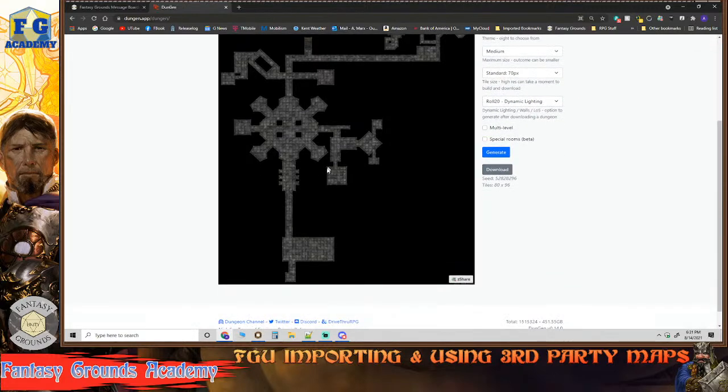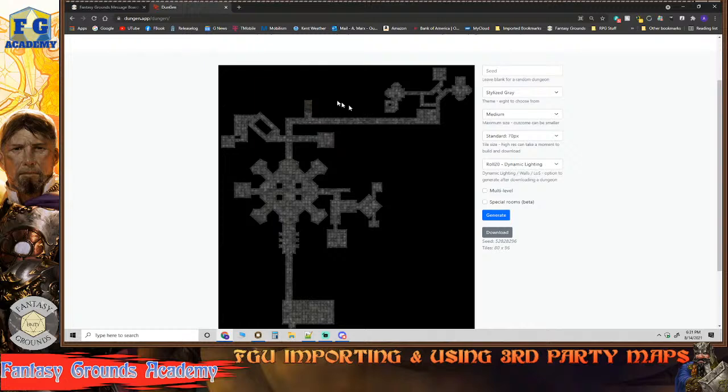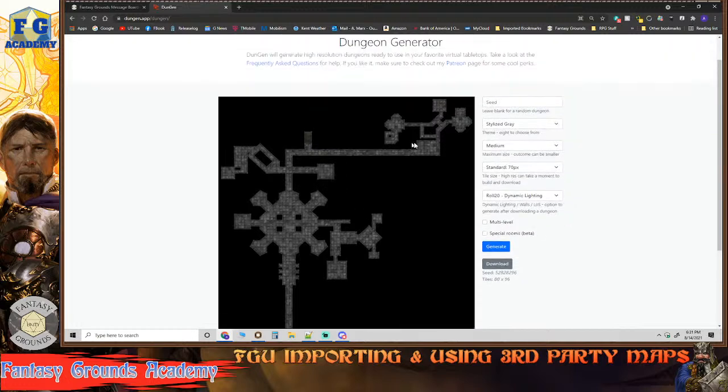Don't make them too large, because when you import this into Fantasy Grounds, it's going to drive you bananas. It's going to be too big and you're going to be scrolling in and out and all those sorts of things. So this would probably be about the maximum size. I would actually go down to tiny because I've used this app before.